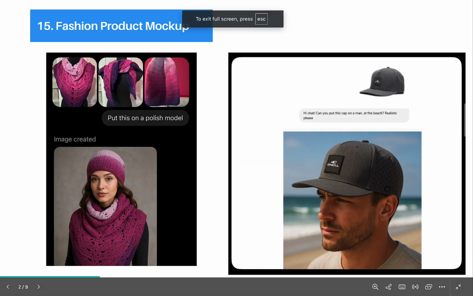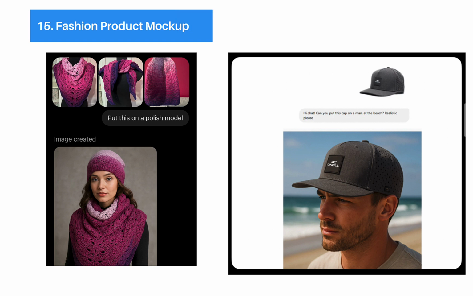Now the next one here is similar to the previous one, but this model, or whoever is putting this on, is generated with AI. They are not real human beings. That's the point I'm trying to make here. So as long as you have a product, either one you captured with your phone or one you downloaded online, you can ask AI to put it on, to wear it, to model it.